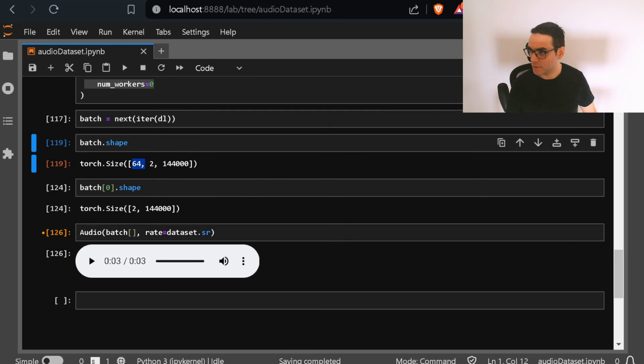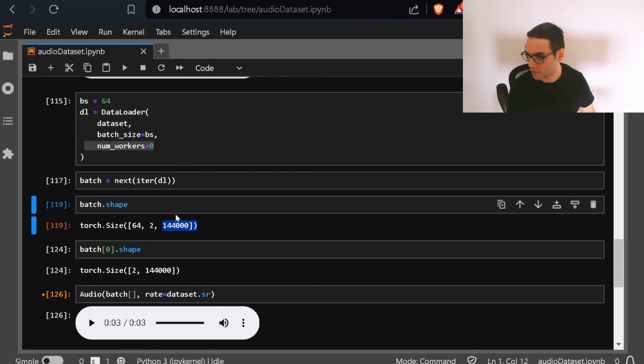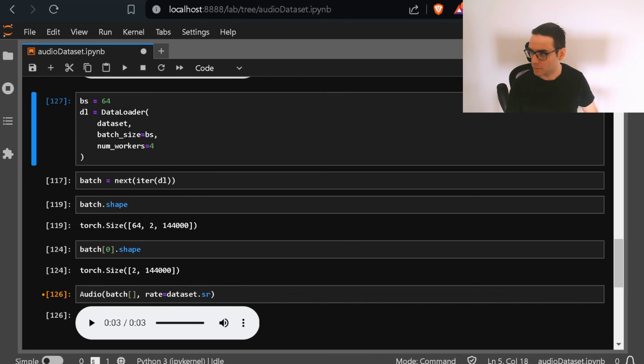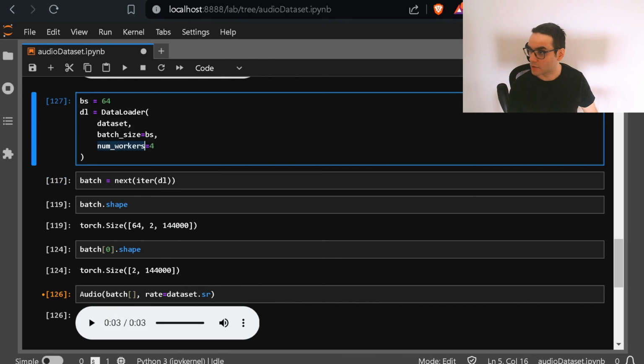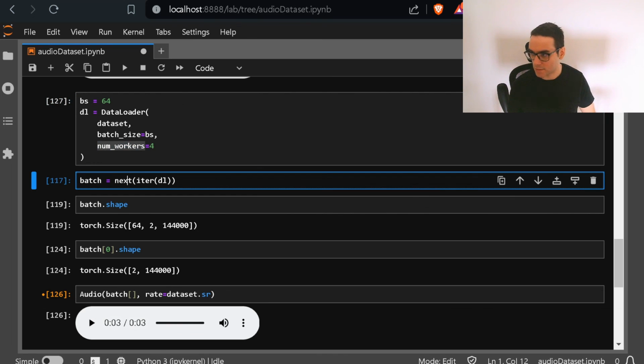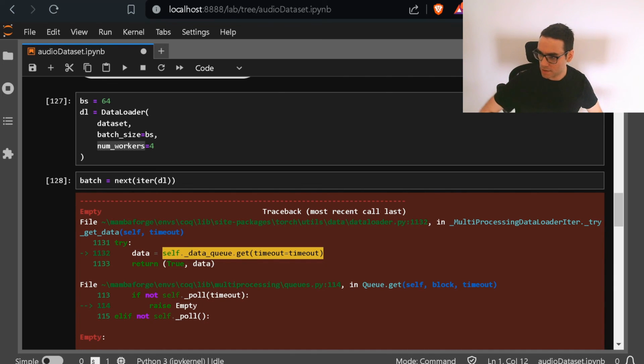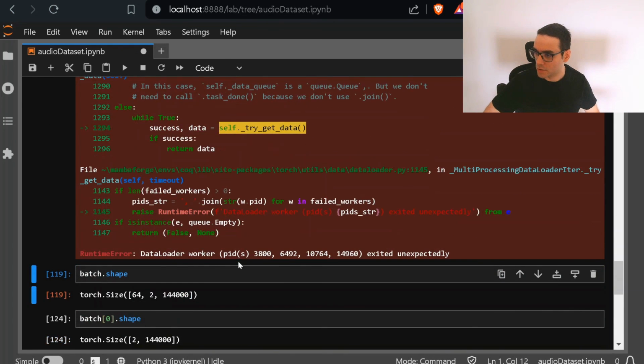So we successfully created a batch of data that each would contain 2 channels and 144,000 samples, which is our window size. You can try to debug this issue where we set the number of workers to more than 0 and see why you get this issue of worker ID not responding. It's probably because it's trying to read from the same file using multiple processors at the same time. And on Windows, you're not allowed to do that, so it's going to kill those processes.